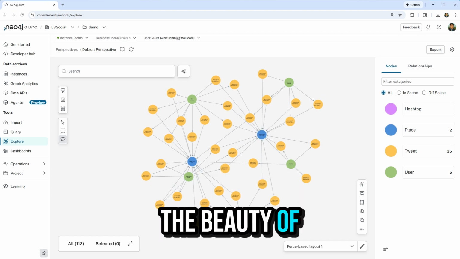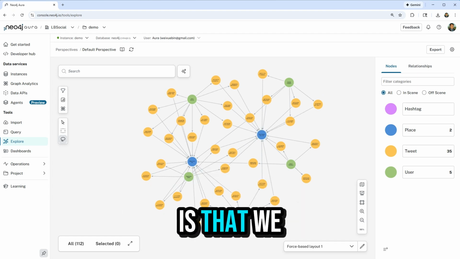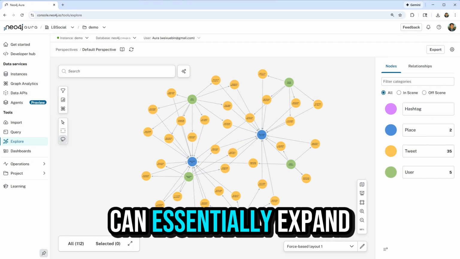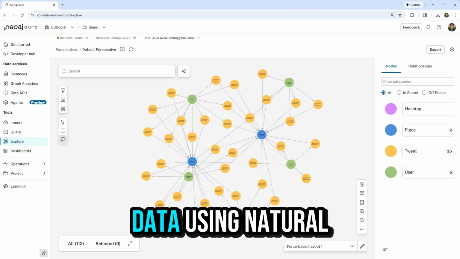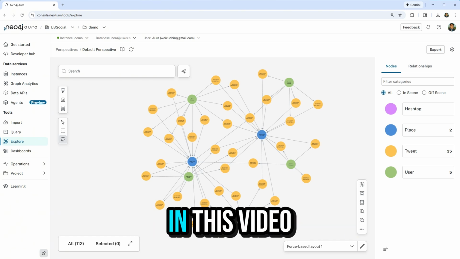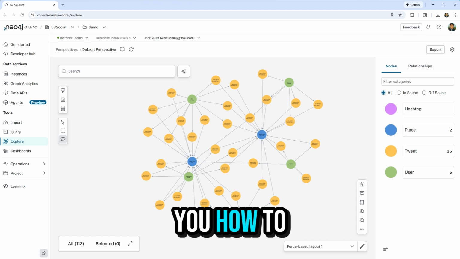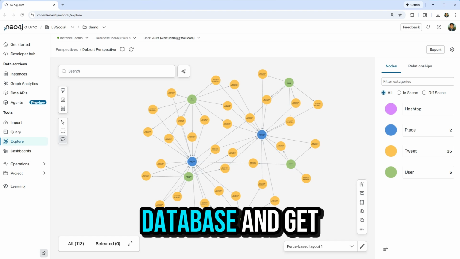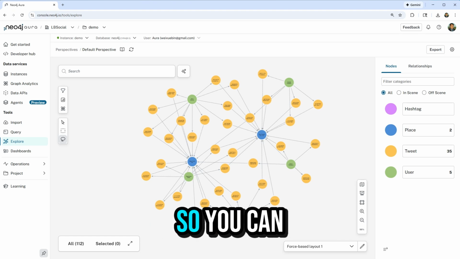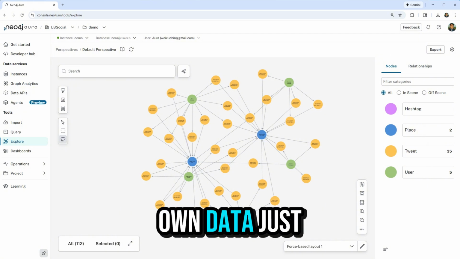The beauty of this graph database is that we can essentially expand our data manually, or we can talk to our data using natural language. In this video, I'm going to show you how to build this from scratch. We will generate the data, set up the database, and get it all running so you can start exploring your own data just like this.